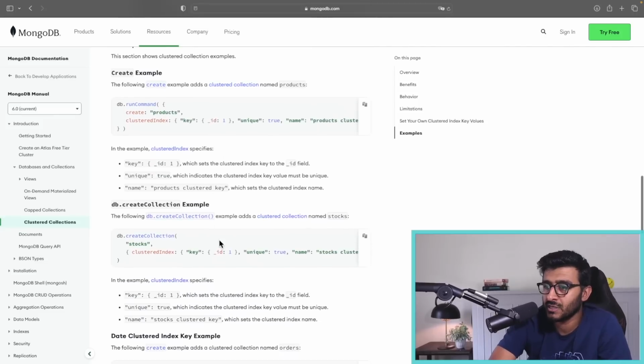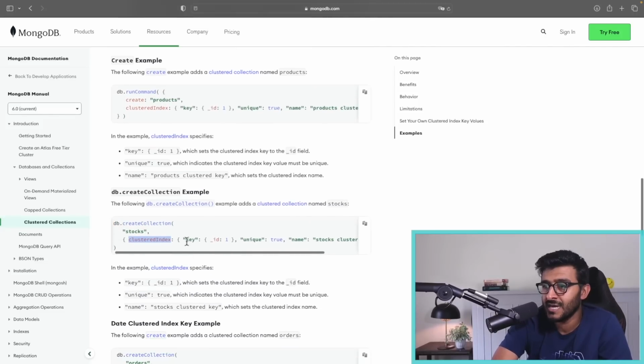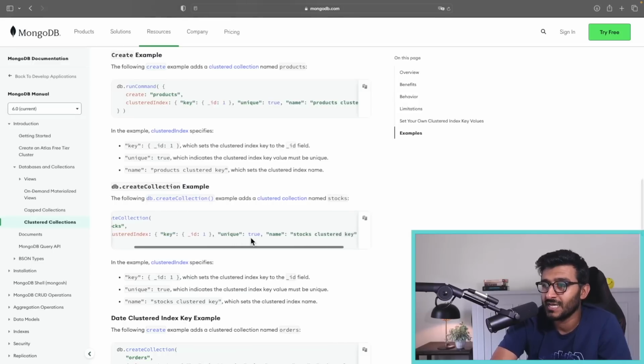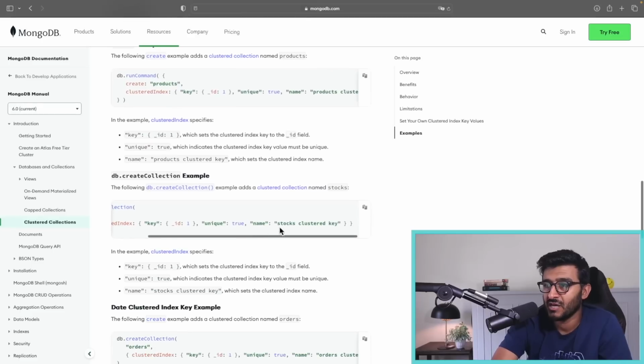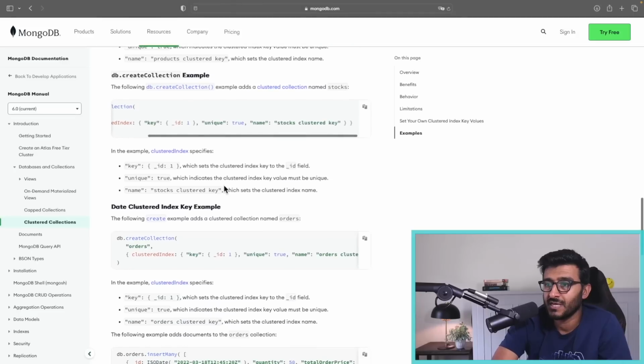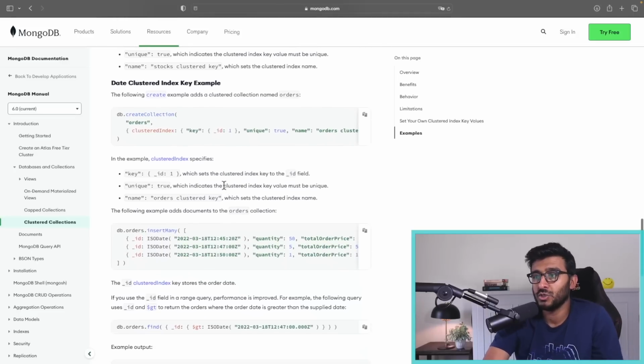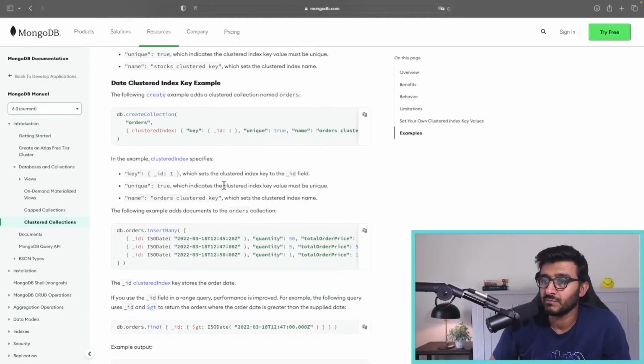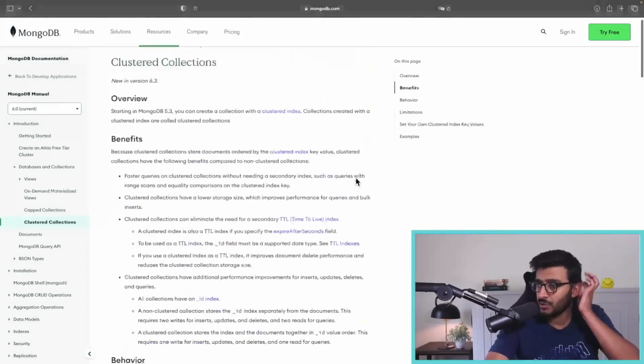Here's a short example of how to create a collection. You would specify a clustered index, and it has to be this key _id: 1, and it has to be unique, of course, and you can give it any name you want. And here they give you how to do these examples. But yeah, that's what I thought I'd talk about, cluster collections.